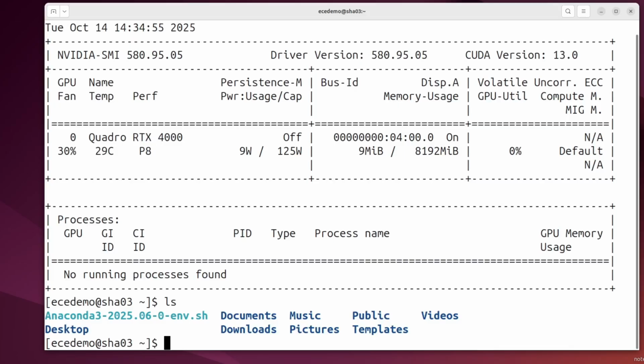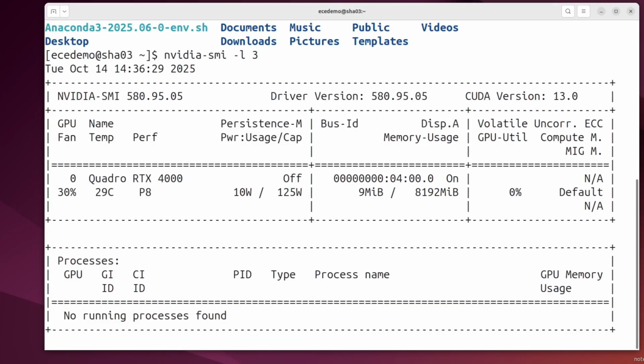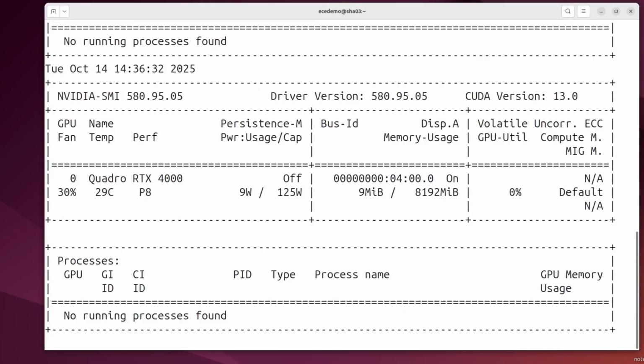So if I type nvidia-smi, with a 3 second interval, what will happen is every 3 seconds it will refresh and do another look or snapshot of the machine. Okay, and it'll keep doing that until I cancel the command. So I'm going to hold down Control and hit C, and I'm just going to cancel out of that.